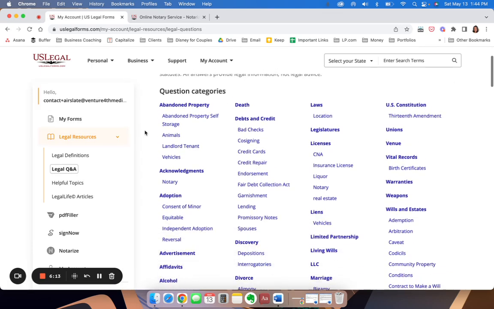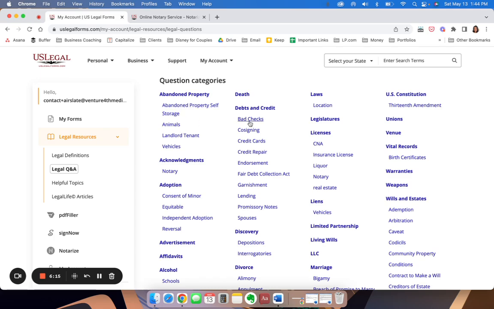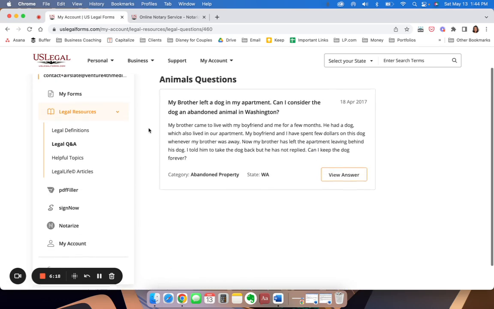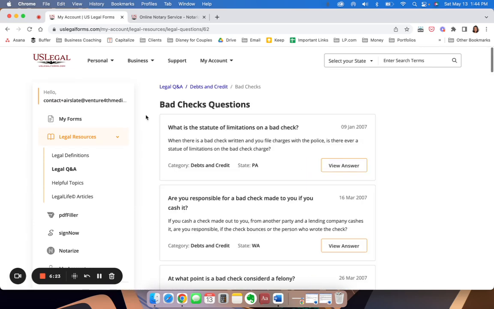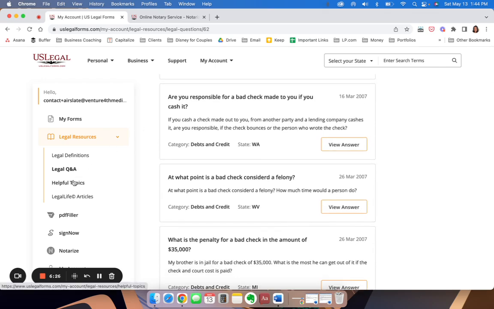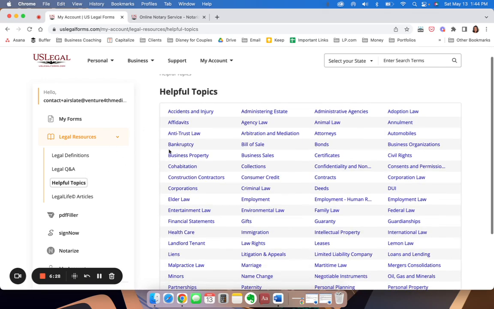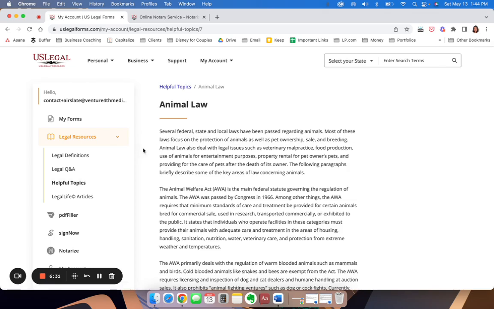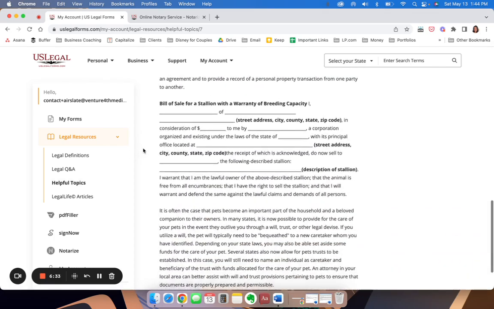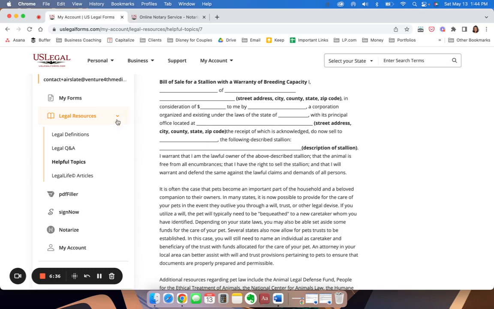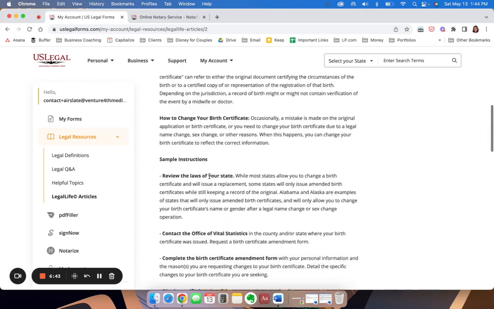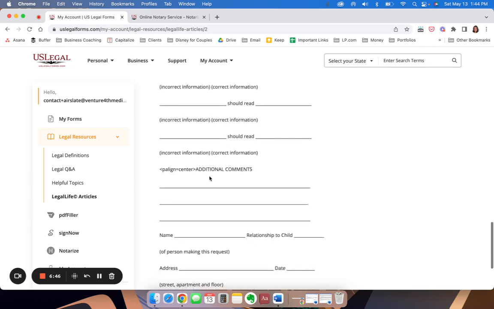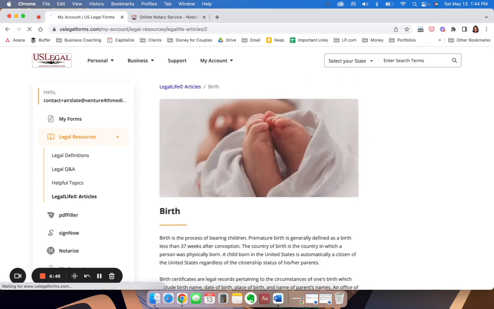They have a legal Q&A section where you can choose your topic and get questions and answers about it. Let's see, something that might have more. There you go. They have a helpful topic section where, again, you can browse by topic and then get kind of a rundown of what you might want to know. And then they have articles, which are kind of like the helpful topic section about different popular topics. So there you go. That's basically what US Legal offers.